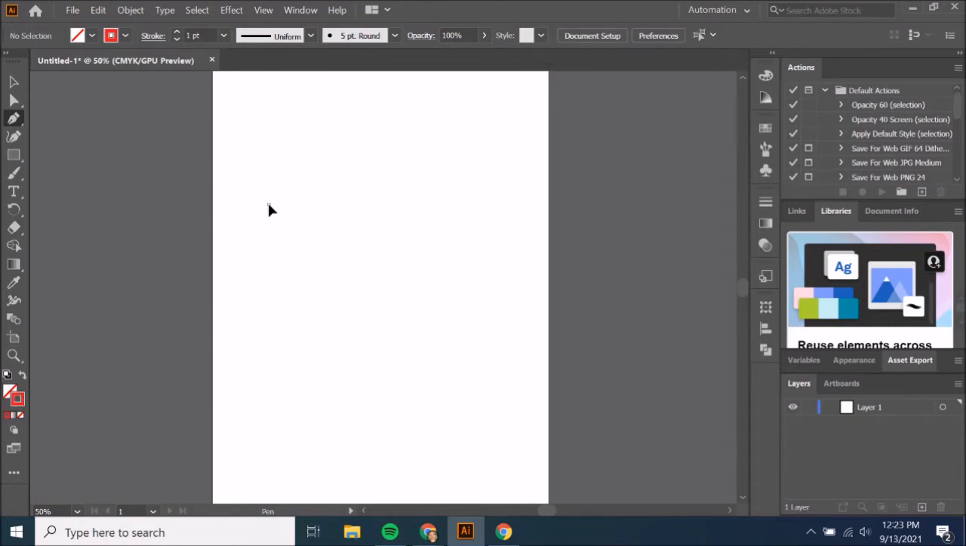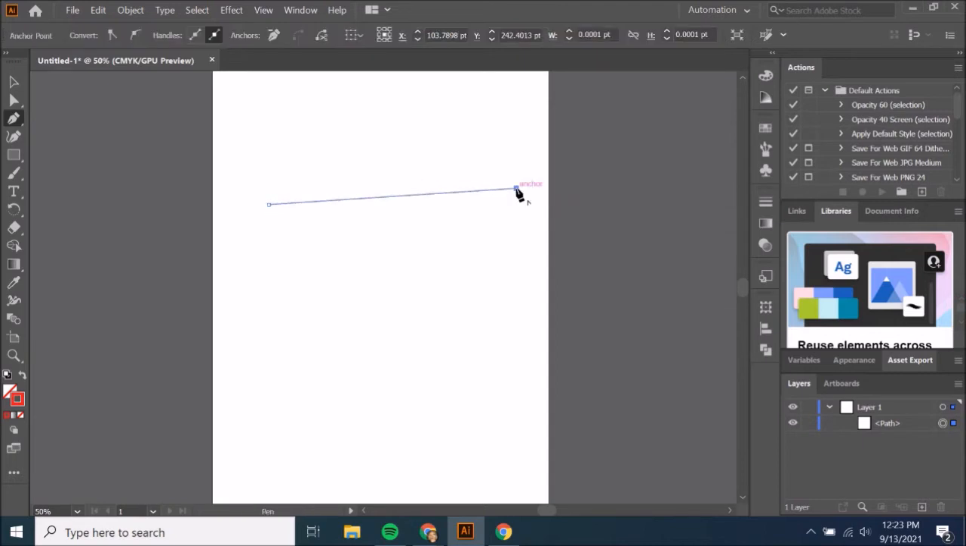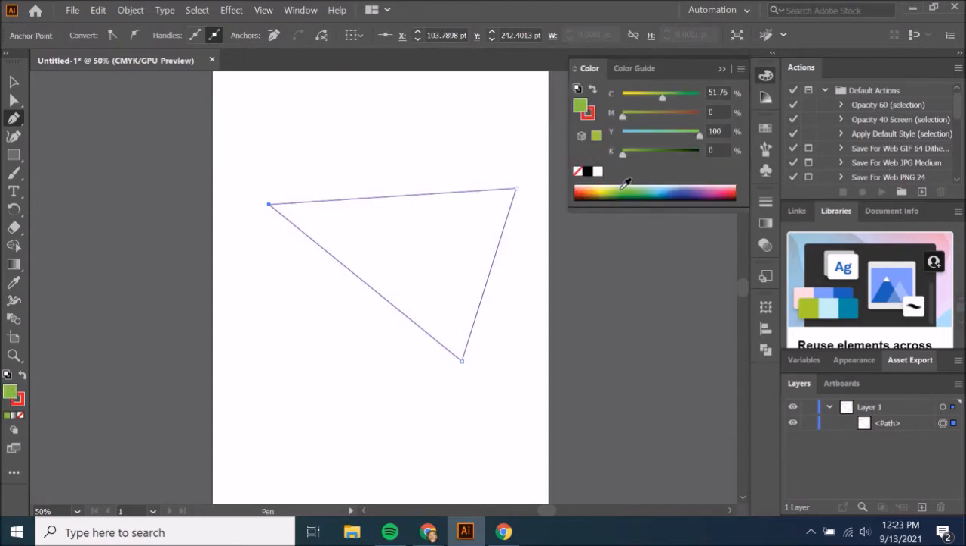So if we have a pen tool, we can click and drag and it makes a line. Click, drag, makes a line. I can make a closed shape. When I make a closed shape, I get a little circle next to my pen tool and there's a closed shape. So now I have that. If I wanted to make it a color, I totally could.